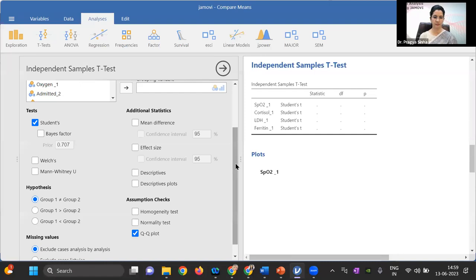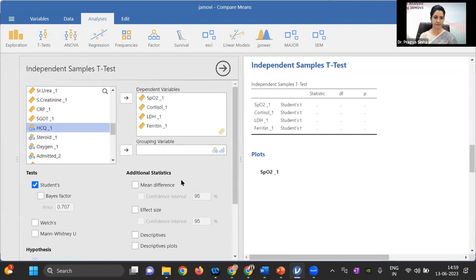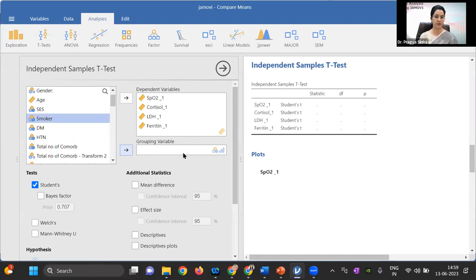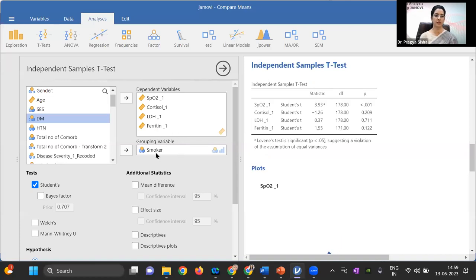Till that time we can learn about the other things. And again, since I have not entered the grouping variable, I have to test it across the grouping variable. The grouping variable was the smoking status, so I have moved it here. I have to test these values across the smokers as well as the non-smokers.